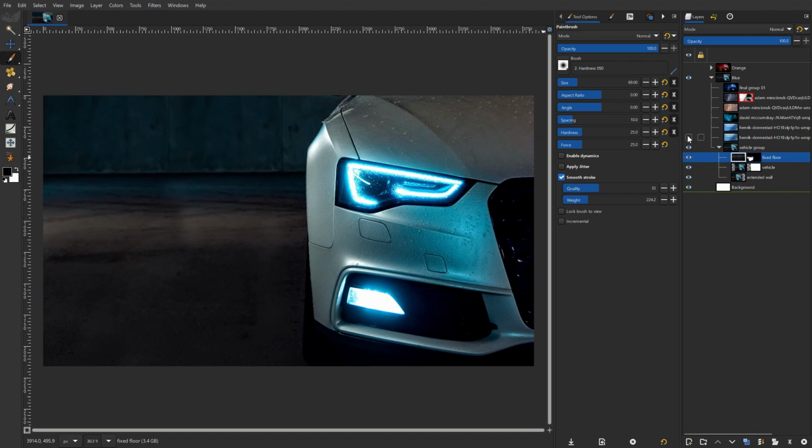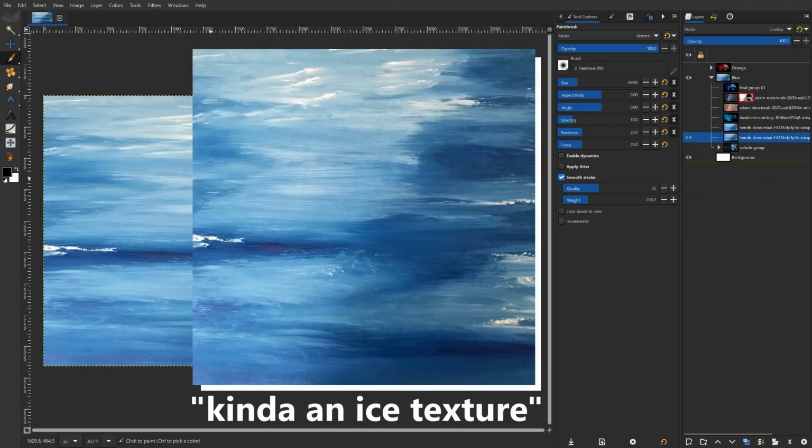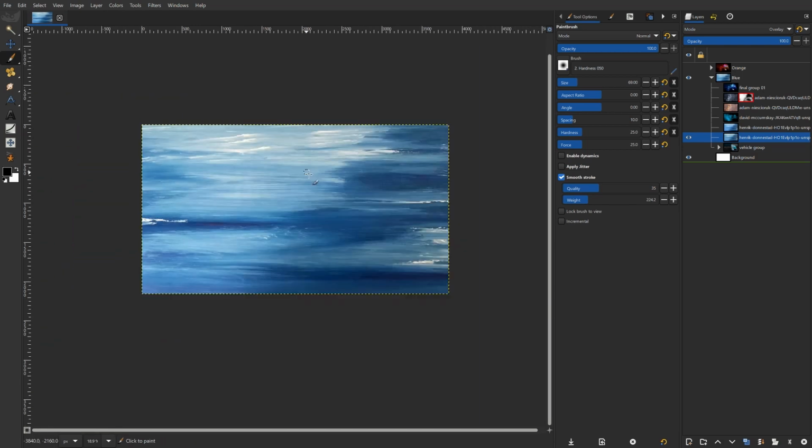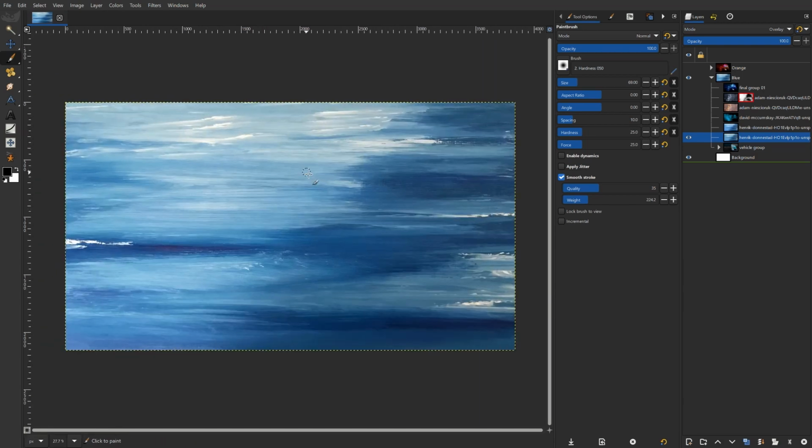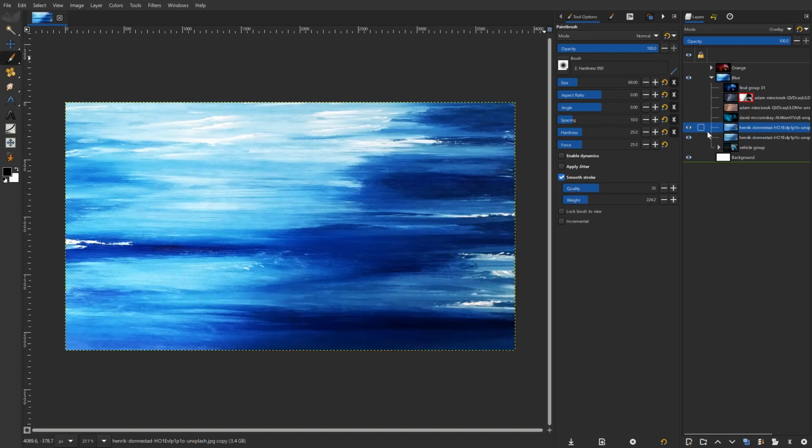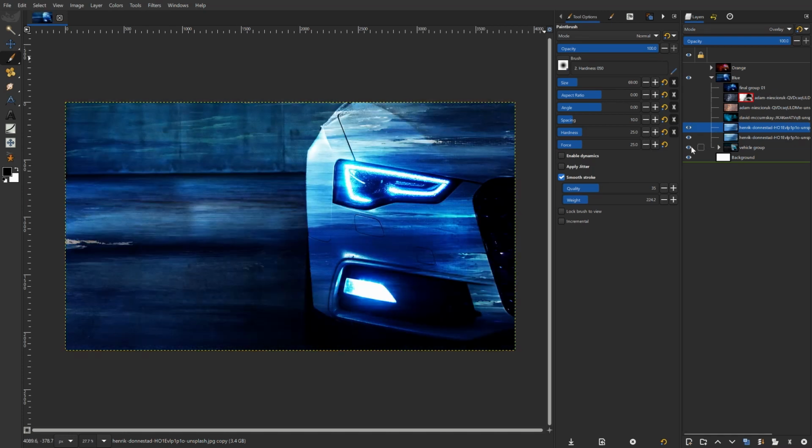So then I went and found a kind of an ice texture, and I scrunched it down so the ice layers are really thin, and I set the layer mode to overlay. Did that, increased the saturation for that, threw it on top of the car, and I got this nice effect.